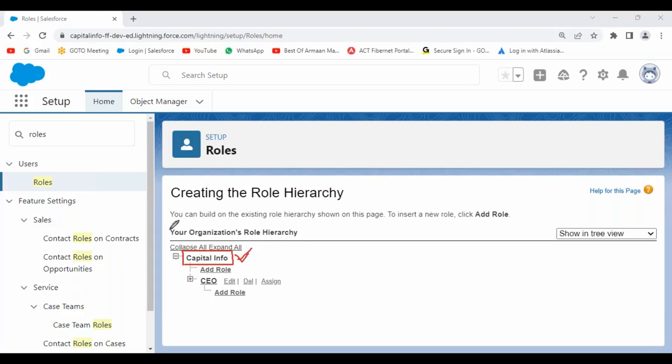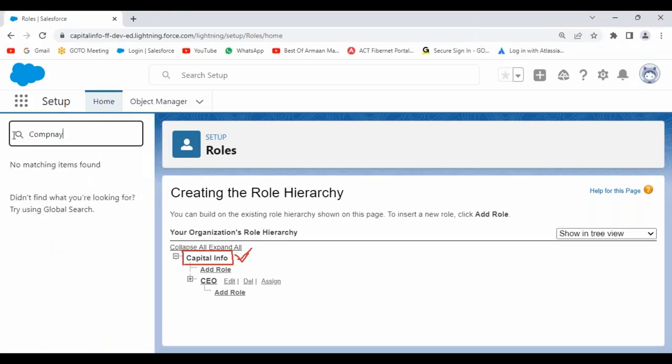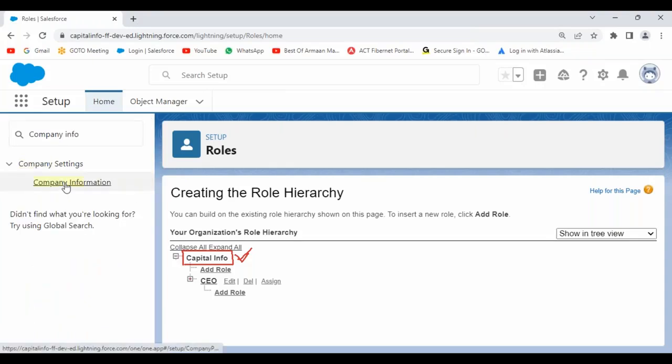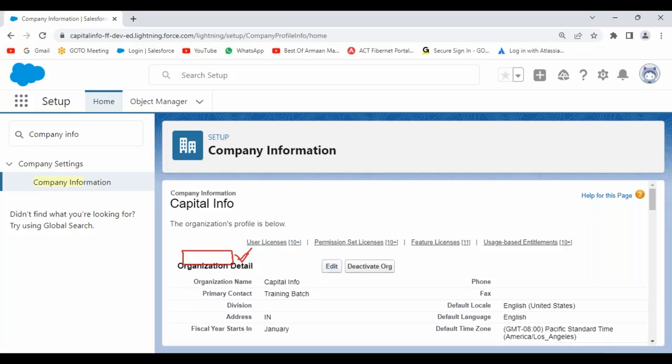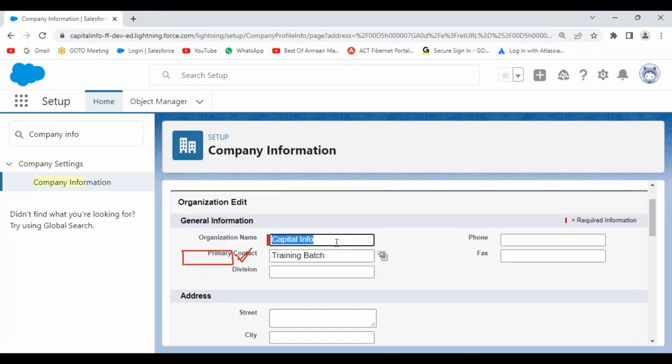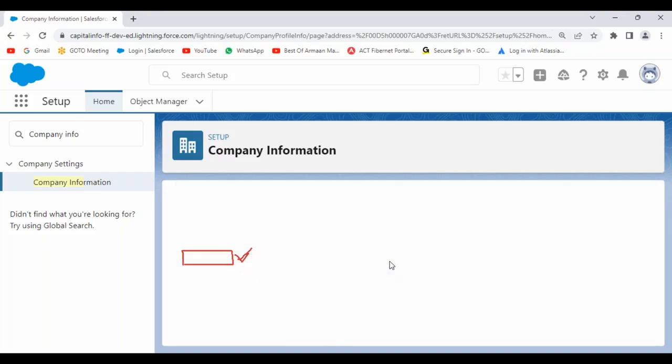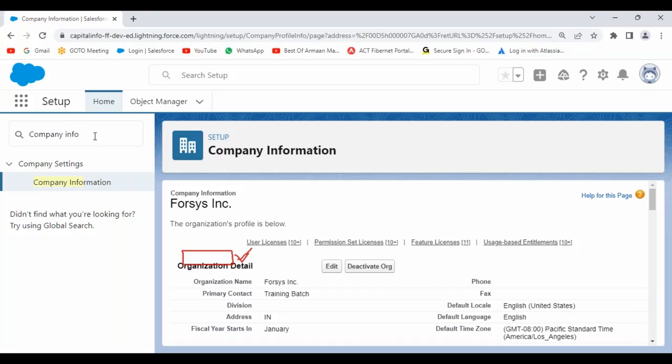Suppose if you want to change this name, you can go to the company information link in Salesforce, and from there you can change the name. For example, I'm going to the company information link, clicking on the edit button. Now I'm changing this organization name over here. I'm giving the name as Forces Incorporation. Now click on save. Now I have changed that organization name.